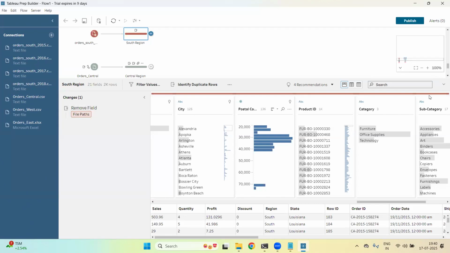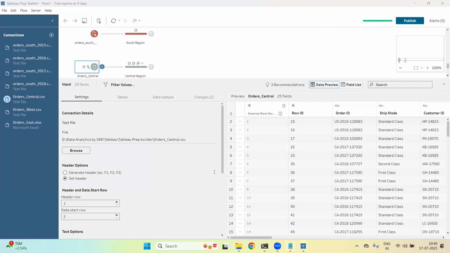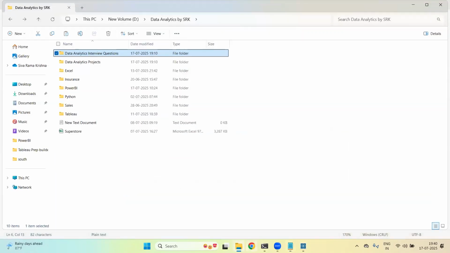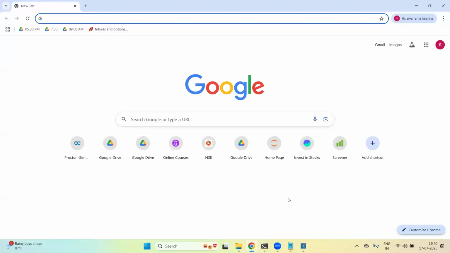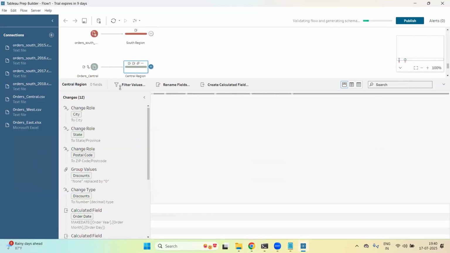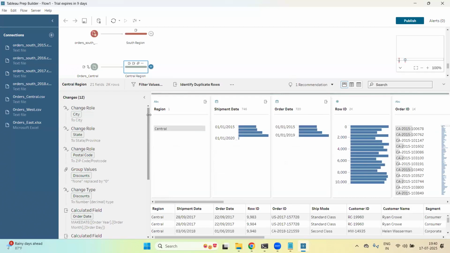Now coming to the next one, called the Central region. In the Central region, we had some problems. What are the problems we had? What modifications did we do previously? You can see that here by clicking on the clean data. In the clean data, there is an option called changes. What are the changes you have done on the Central region? You can observe here: we have changed the roles, and we have changed the values.